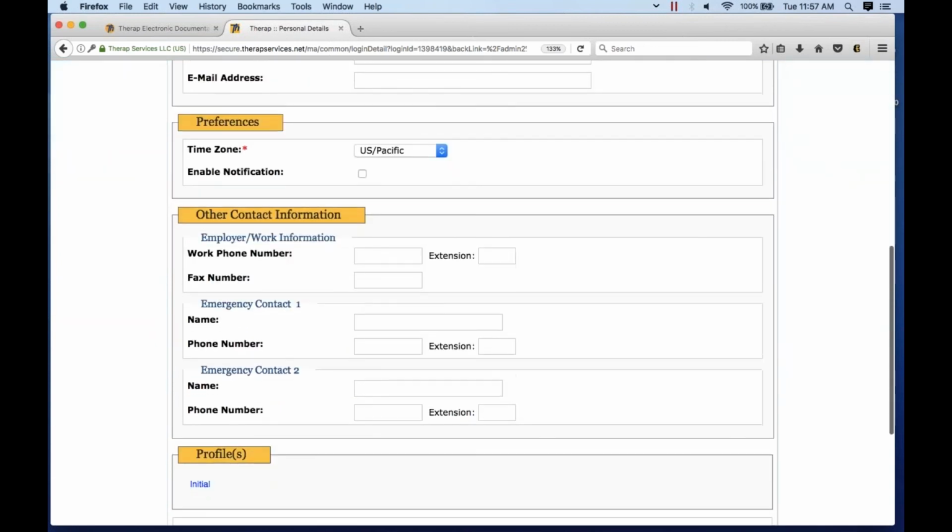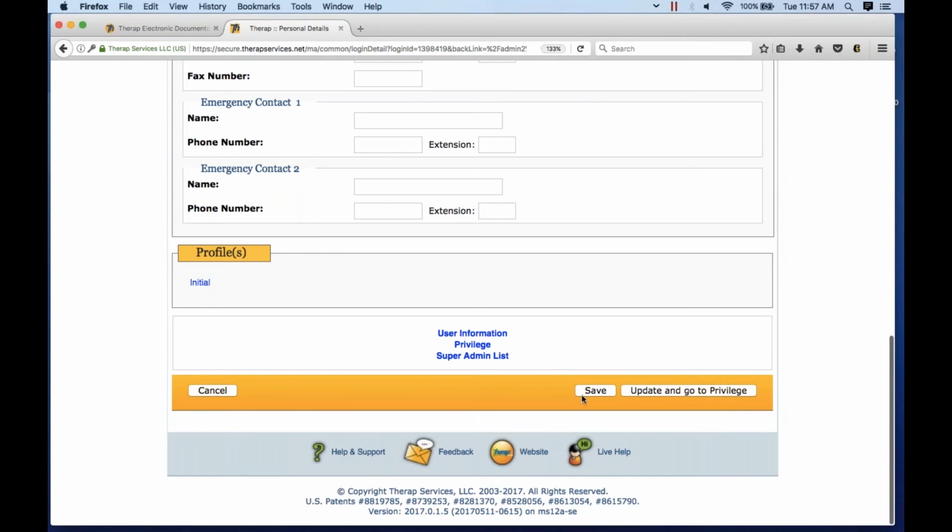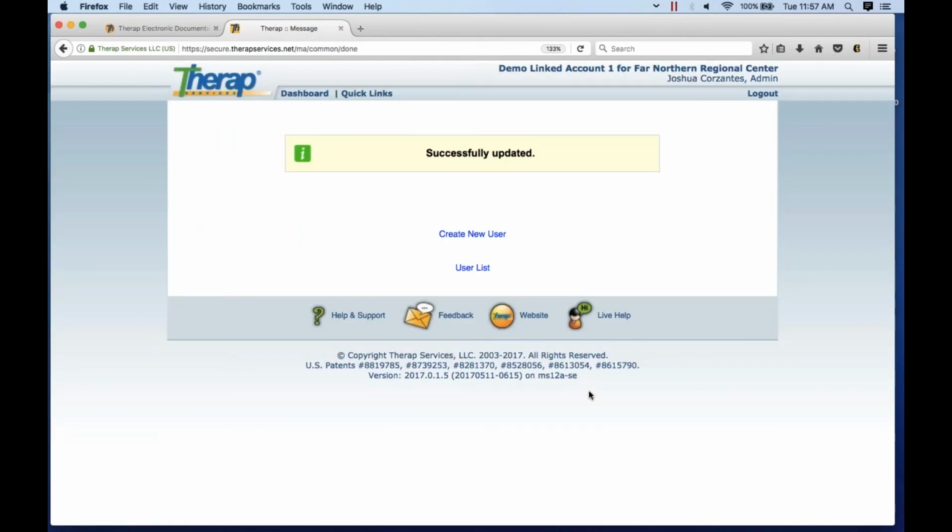You will then be taken to the personal details section for this person. Please note, this information is optional to keep track of in the system, and you don't need to if you have this information somewhere else. But if you wish to, you're more than welcome to do so here.